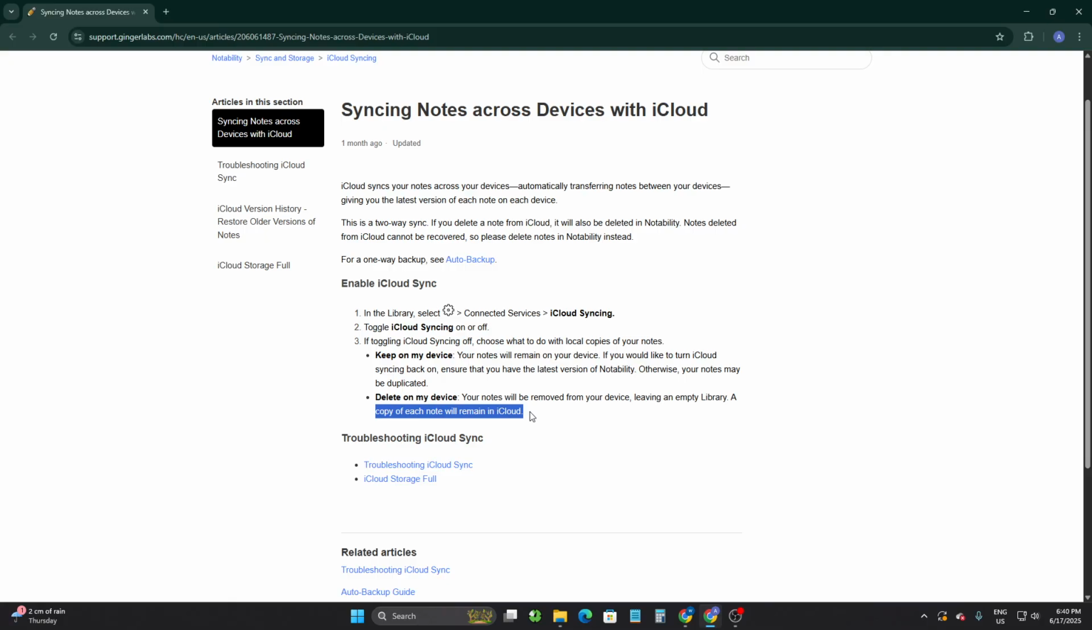So make sure that you have turned on iCloud Syncing on those devices and you are good to go. So that's how you can just simply do it.